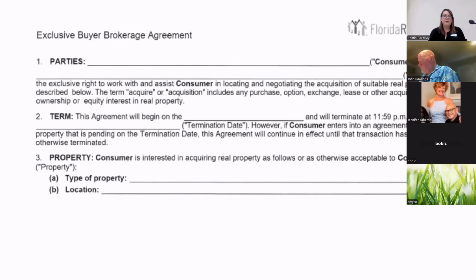but I would encourage you to take some notes down. So the first thing you're going to notice when you read through this form is that the word seller has been replaced with owner. And the word buyer has been replaced by consumer. So I would definitely make note of those.